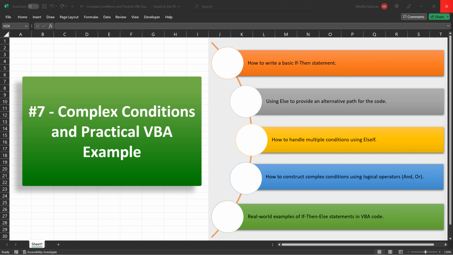In our previous video, we navigated the essentials of If, Then, Else, and ElseIf statements in VBA. Today, we're pushing further into this exciting territory as we learn how to construct complex conditions using logical operators and explore real-world examples of If, Then, Else statements. So let's get to it.